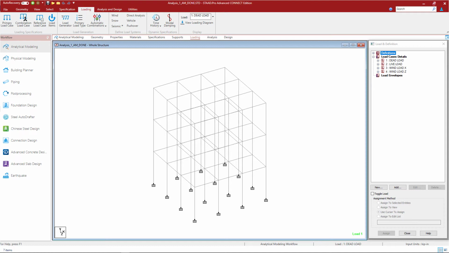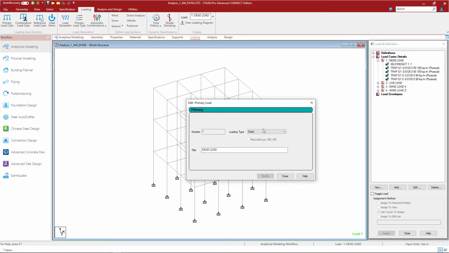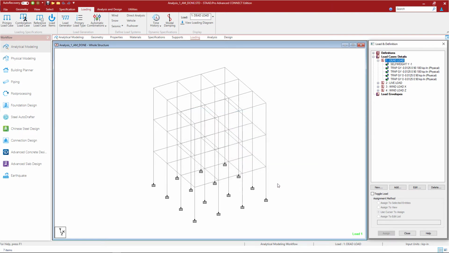Now, for this particular video, I'm going to be using a model that's already been created. All of the geometry, properties, materials, specifications, and supports have already been defined. And this model contains three different types of load. We have dead load, live load, and wind load. When setting up each of these load cases, I was sure to enter the proper loading type. The program will use this information when generating the load combinations.